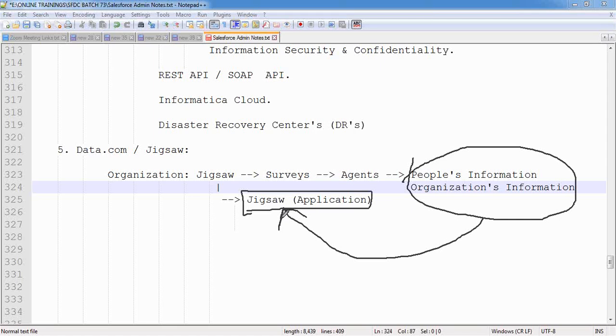Okay, now let's see. The Jigsaw people are going to be conducting the various surveys, and the data will be stored inside the Jigsaw application. All the individual people's information, who are staying in various locations in the US and abroad, they're storing inside this. And whatever organizations are available, nothing but the various companies' information, they're collecting through the surveys and storing inside the Jigsaw application. Then what are they going to do with this data over here?